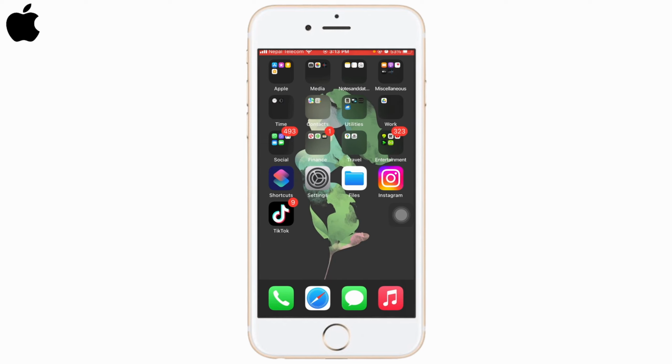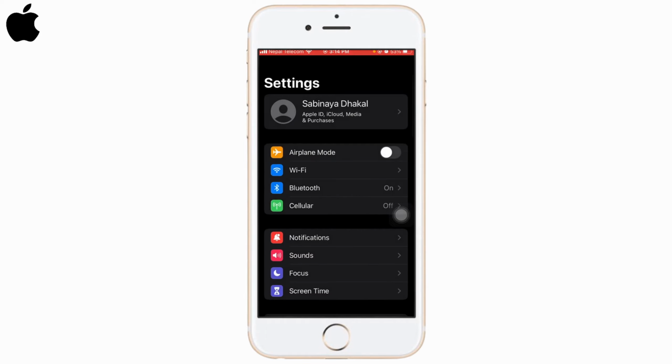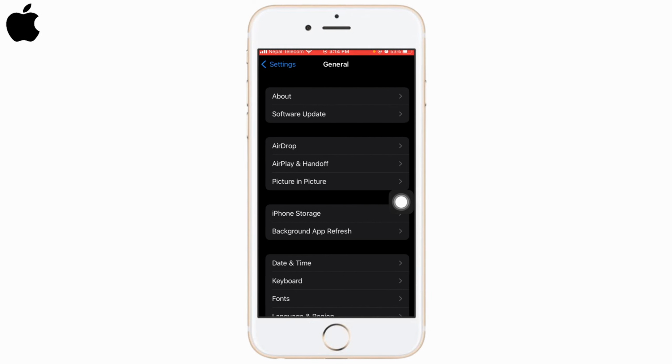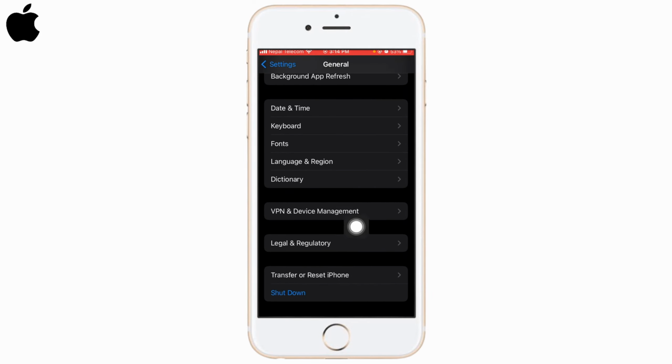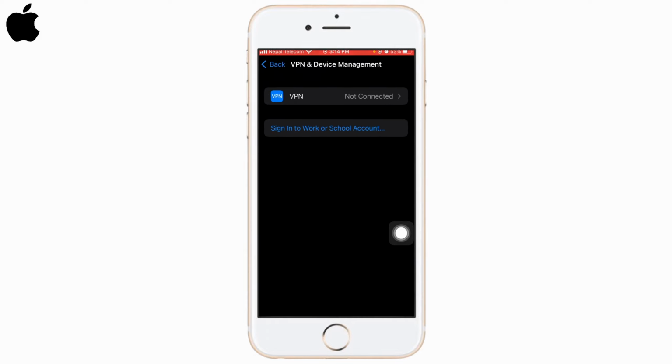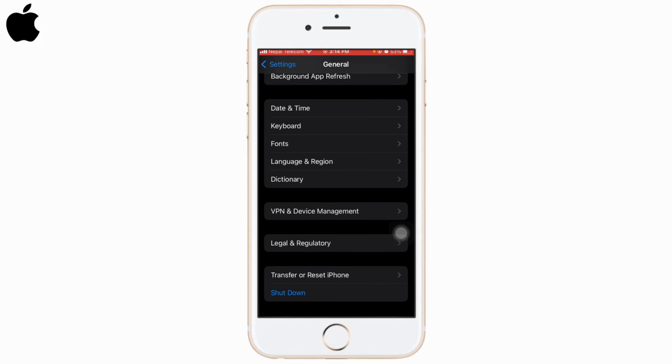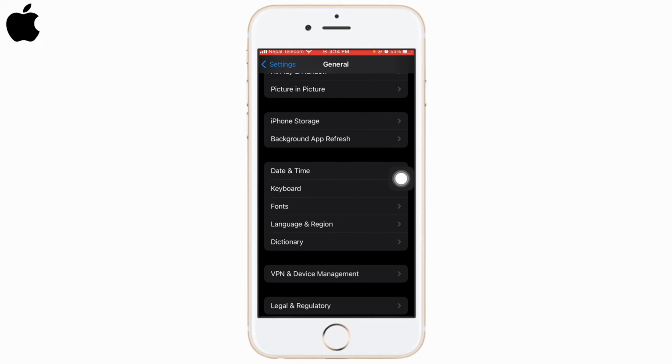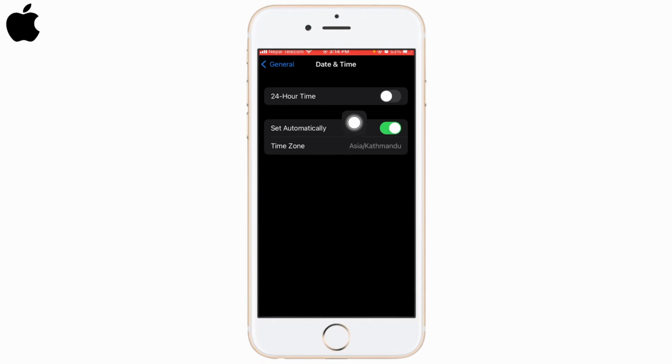So whenever you try to download an app from App Store and you see a pop-up saying that this app is not available in your country or region, in order to fix that, what you can simply do is go to Settings, slide down and go to General, slide down and then go to VPN and Device Management. And if you have any VPN enabled, make sure to turn off the VPN, which might be the cause of the problem. If that's not the cause of the problem, then the next thing that I recommend for you to do is go to the Date and Time subsection inside the General section and make sure that this option is toggled on. It's not off, make sure that it's toggled on.